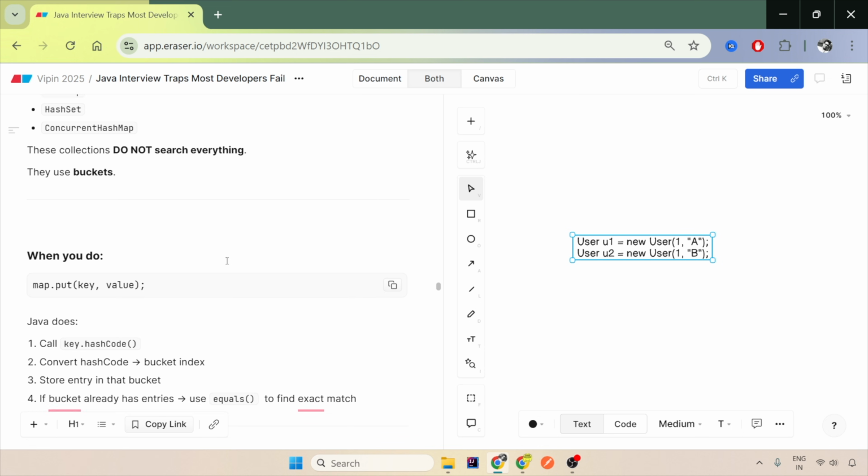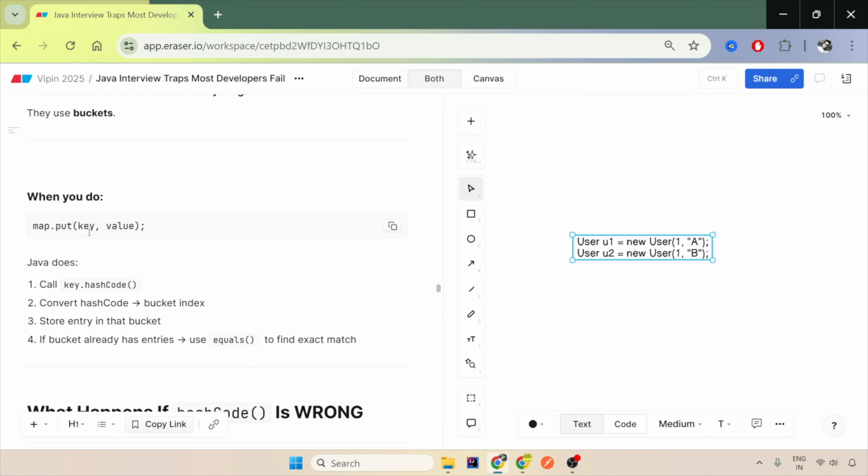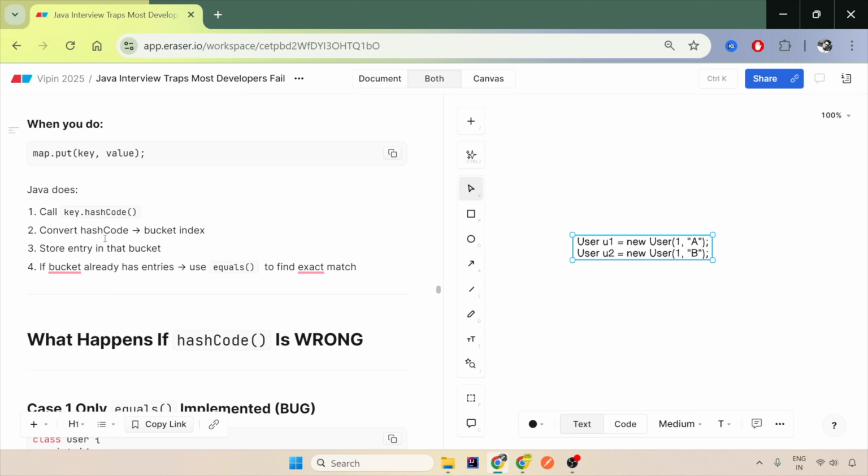So when you do hashmap.put with a key-value pair, what happens? First, hashcode is called. Hashcode converts to the bucket index. The object is stored into that particular bucket index. And if there are already entries there, then equals is used to fetch the exact match when you do the get operation. So this is the put operation, where the hashcode is calculated.